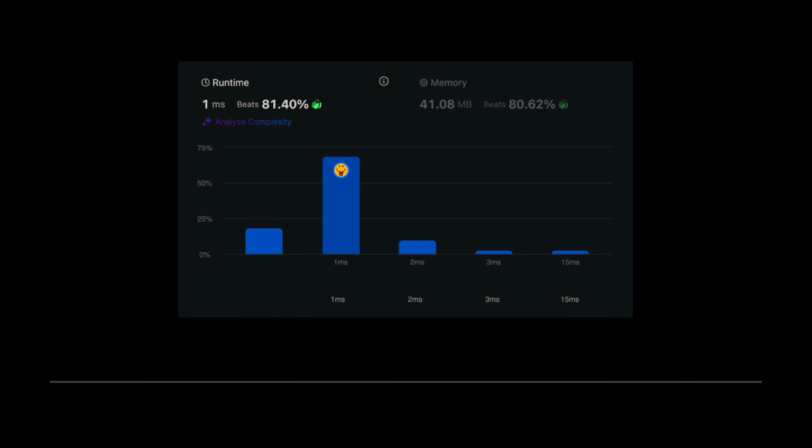This code, when submitted on LeetCode, beats 81% of the submissions in terms of runtime and nearly 81% in terms of memory.